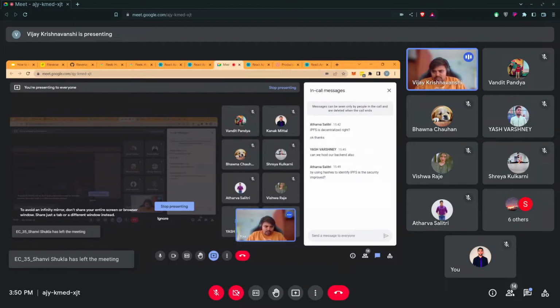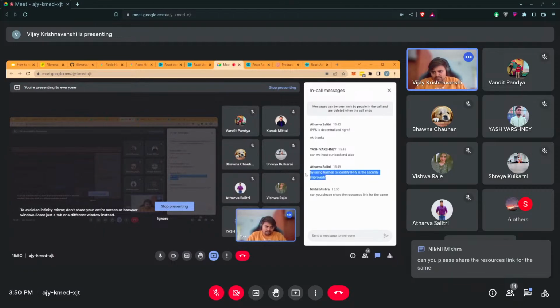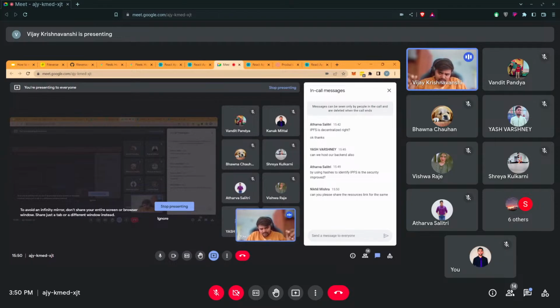Okay. Then you have, by using hashes to identify IPFS, security improved. Didn't get it. What do you mean by using hashes? I don't understand this question. Maybe you can elaborate that, then I'll take it up.